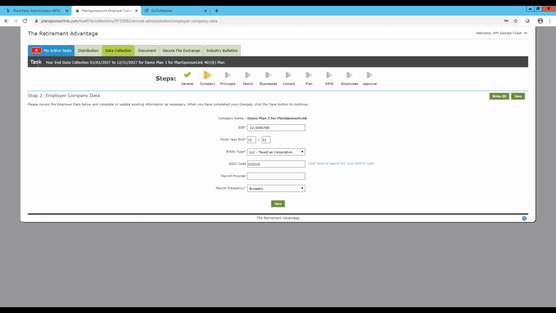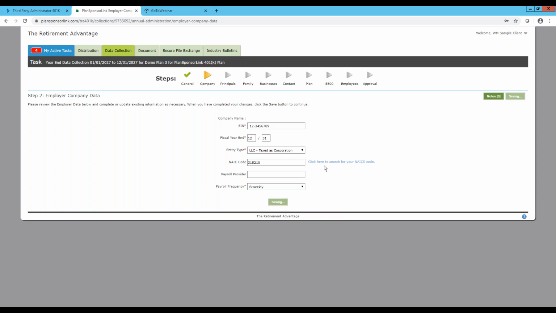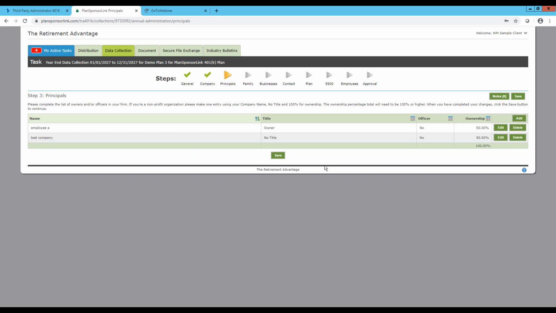If you look across the top, you'll see the task, and you'll know that you are in the right task if you see the year-end data collection for the year that we're working on. And obviously, if you have multiple plans, you'll see the plan that you're doing it for. It's across the top here, if you can see what I'm highlighting. So in case you have any questions about which plan that you're doing it for or which compliance year-end you're doing it for, it's always across the top here. So again, to complete the step, we'll go ahead and choose save. And as you can see, we get the green check mark under company, so that's completed.